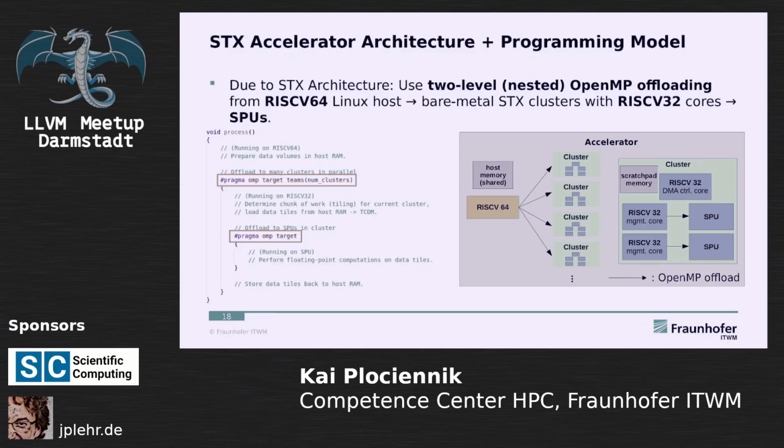And as you can see, we have pragma omp target two times. So that's what we call nested or two-level OpenMP offloading. And an interesting thing is this is currently not yet officially contained in the OpenMP specification, and also not in the upstream LLVM project, I think. And that's why we needed to implement it ourselves.